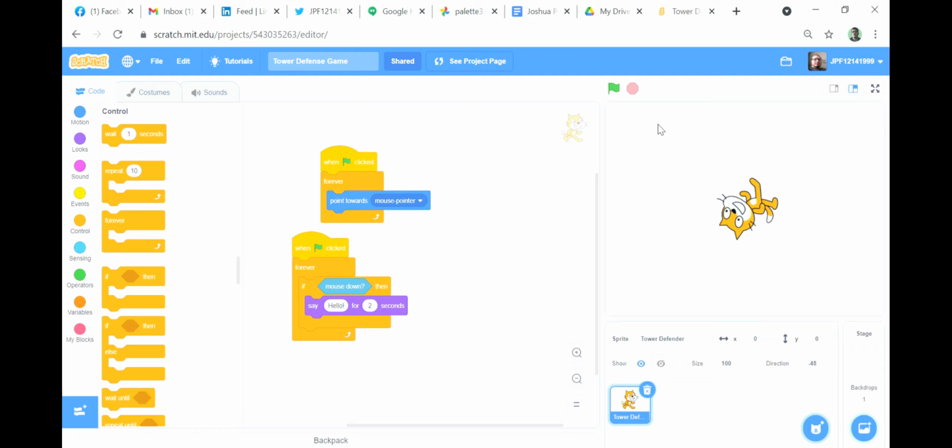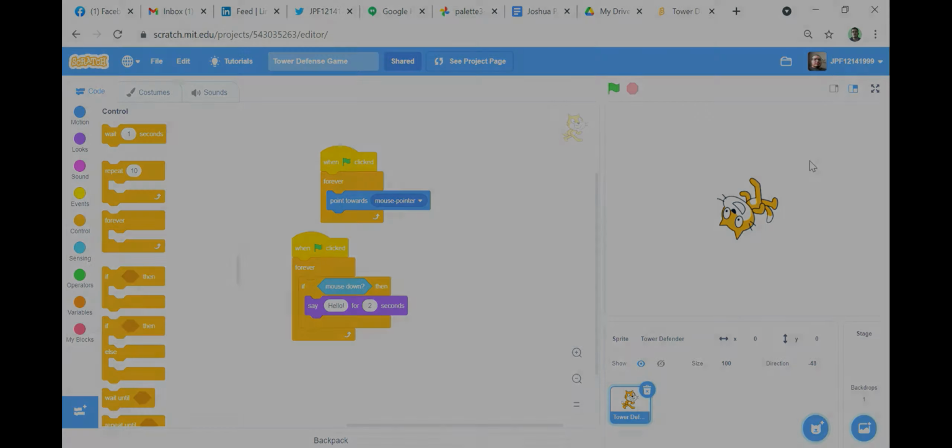With the basic functionalities of the main character out of the way, we can implement the bullets that the character is supposed to shoot in the next tutorial video.